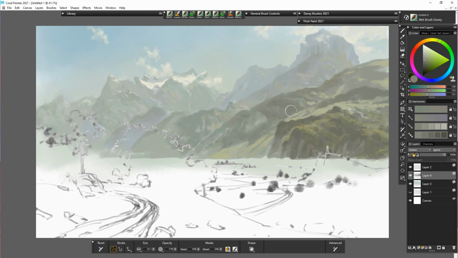Just trying to create texture here and there, still a few areas on this rock here as well that I'm not quite happy with. There's a little area down the bottom here that I haven't addressed yet. There's some kind of tree lines down there. There's a little rock that sticks out in the middle.